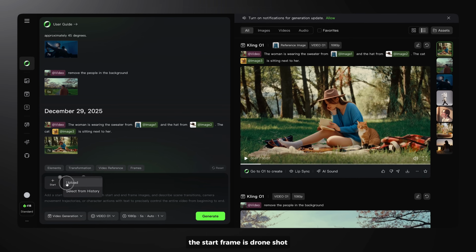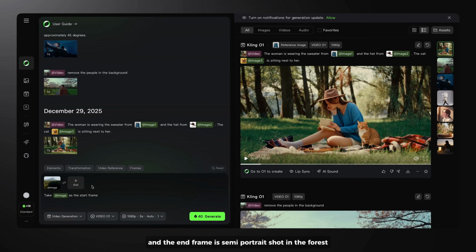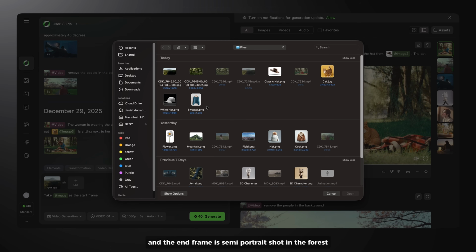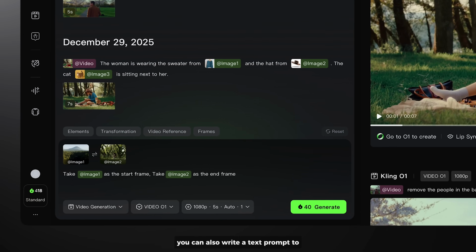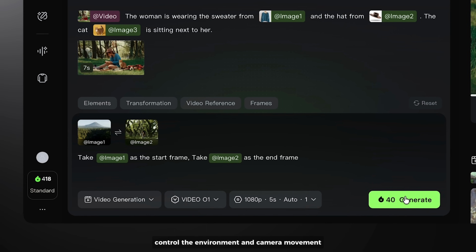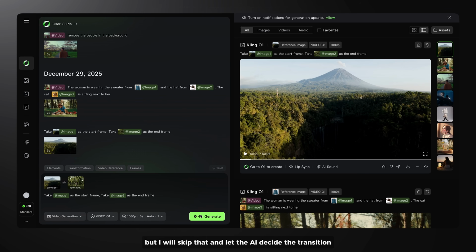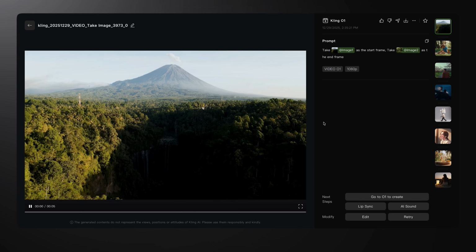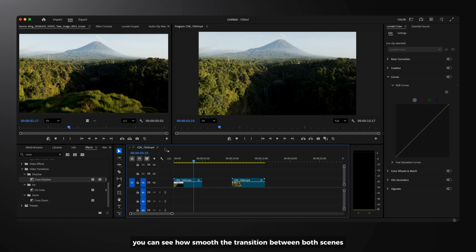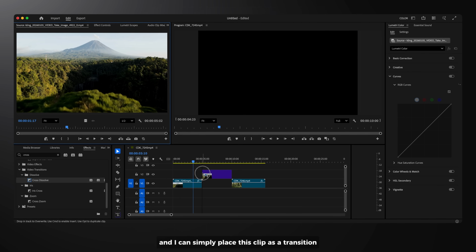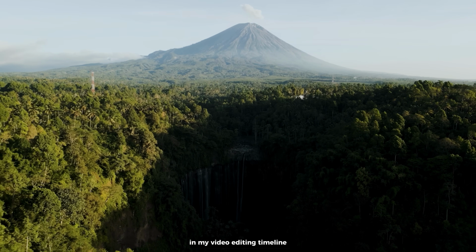The start frame is drone shot, and the end frame is semi-portrait shot in the forest. You can also write a text prompt to control the environment and camera movement, but I will skip that and let the AI decide the transition. You can see how smooth the transition between both scenes, and I can simply place this clip as a transition in my video editing timeline.